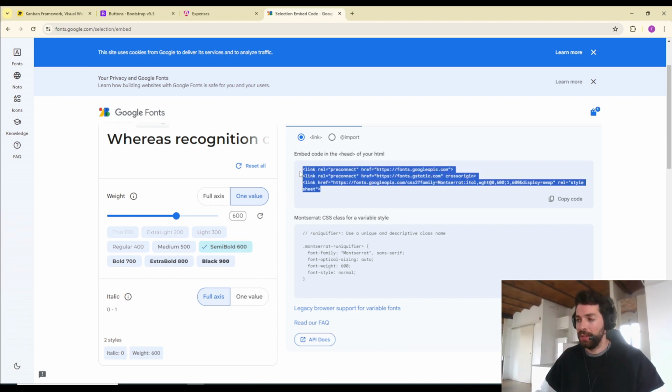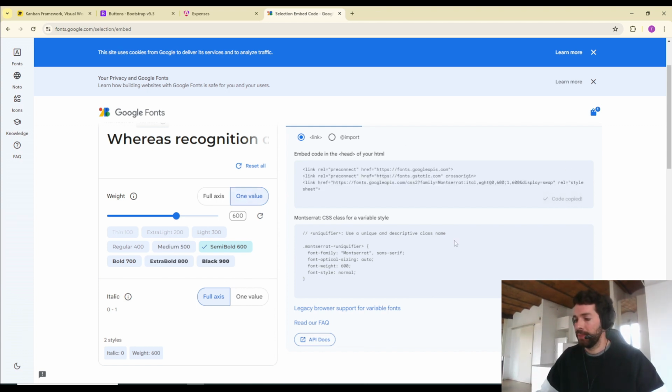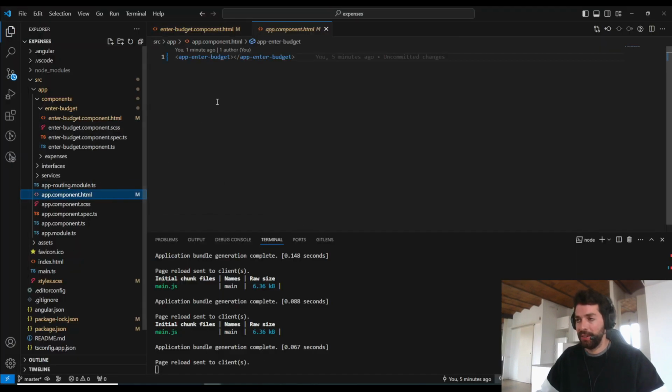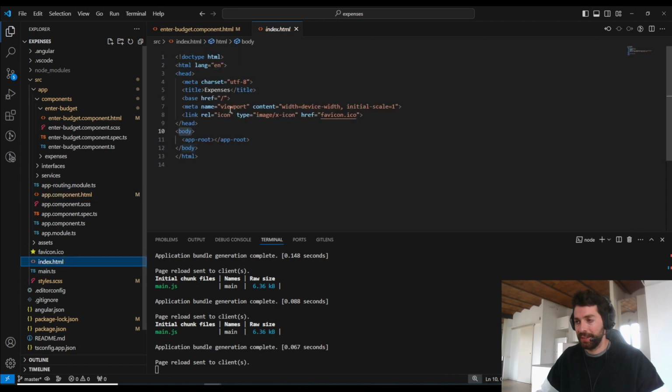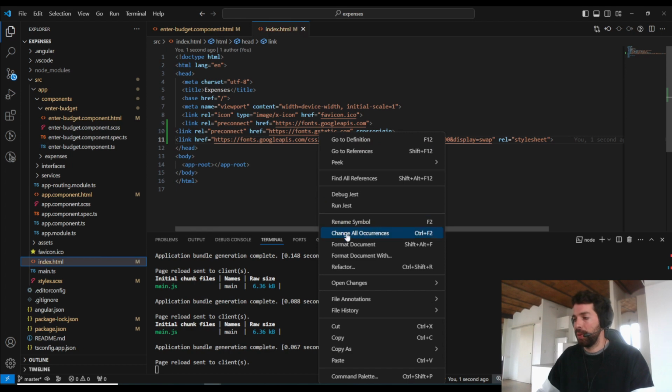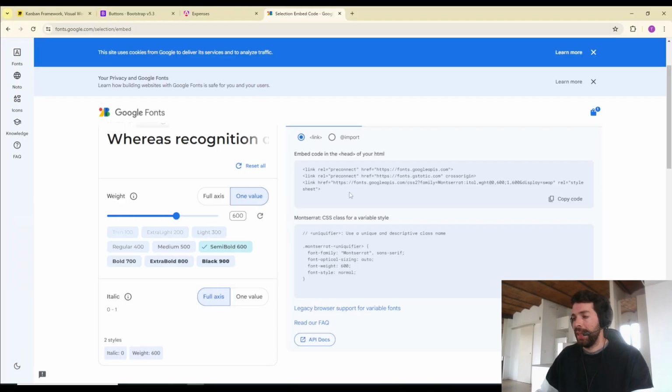First, we need to copy this one and paste it in the HTML file. I will copy this and go back to our project. I will go to app component HTML. No, sorry, to index HTML, and I will paste this one. I will save and format the document, and then the next step is to apply the font family. In this case, we want to apply Montserrat, and if Montserrat is not working, we are going to apply this other font family and also this one.